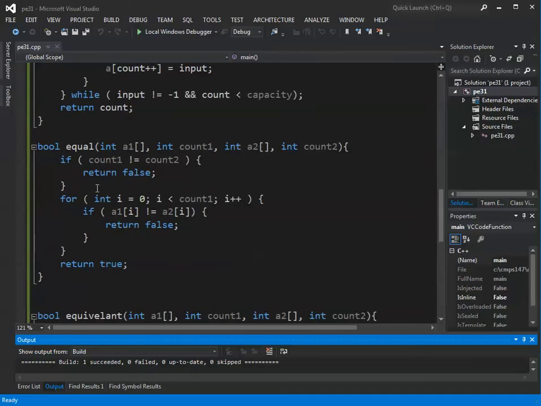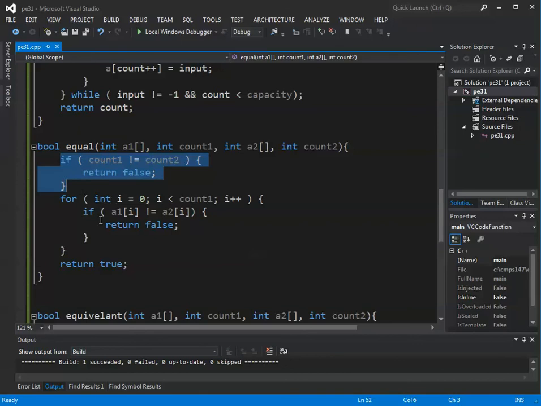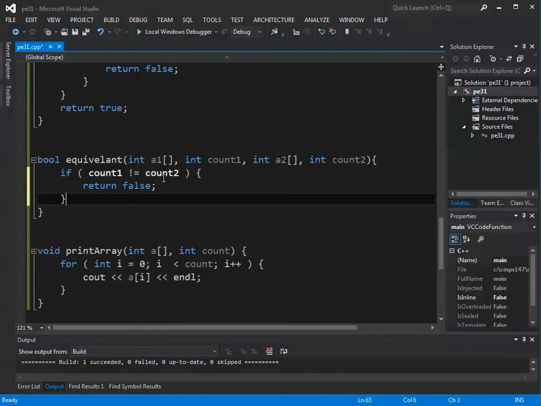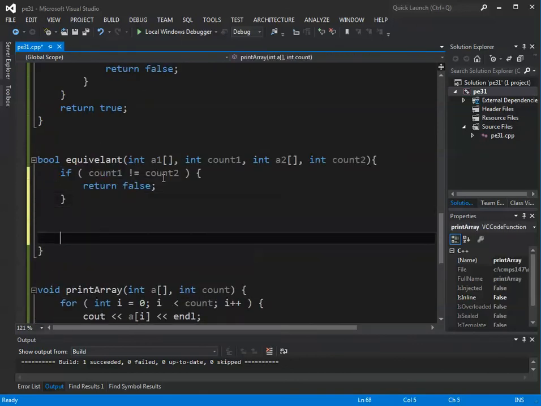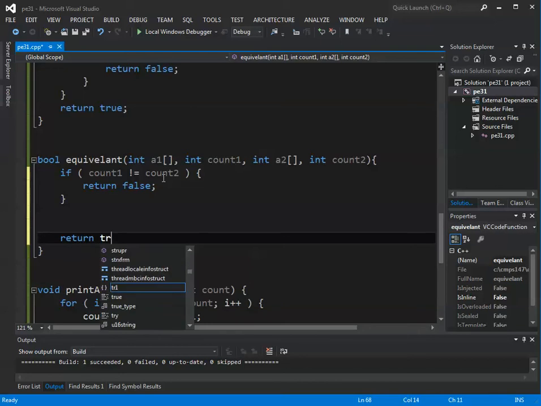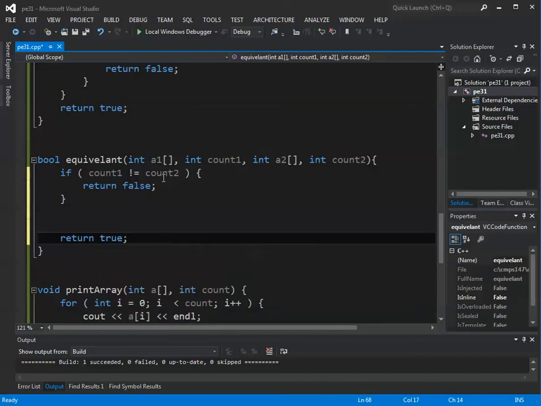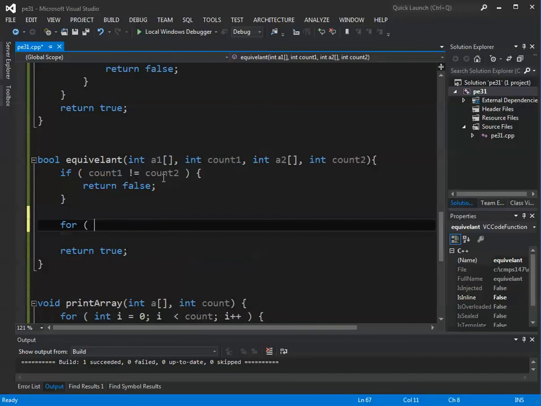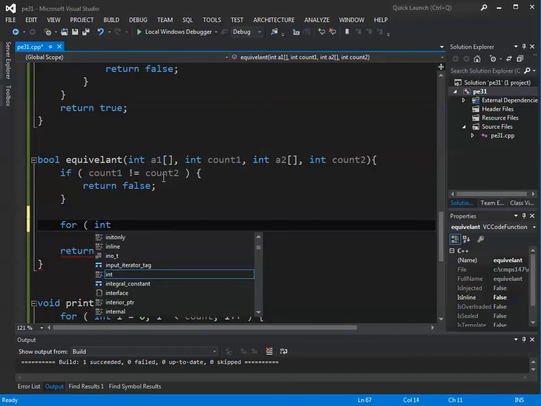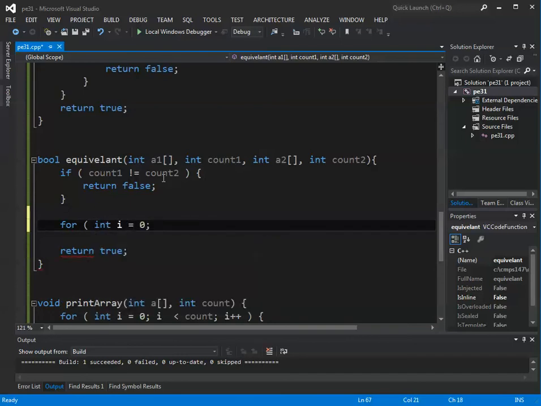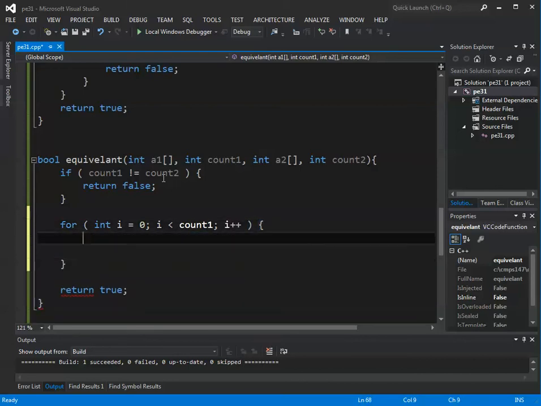So I'm going to start off with the same comparison. If they're not the same length, return false. At the end of this, I'll return true if I never find a reason to say they're not equivalent. And now I'm going to walk through, again, they're the same length, so it doesn't matter which count I use. I'm going to walk through array 1. And I'm going to count. So let's say times A1.